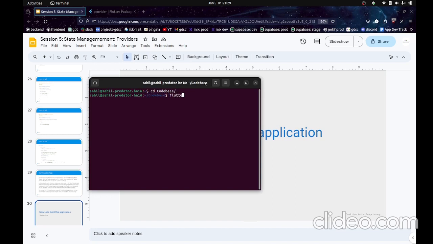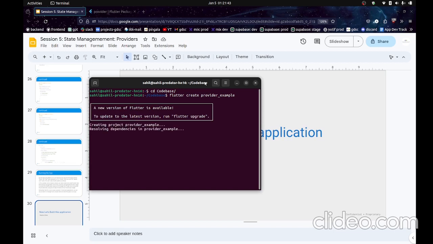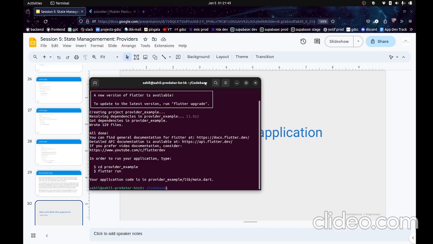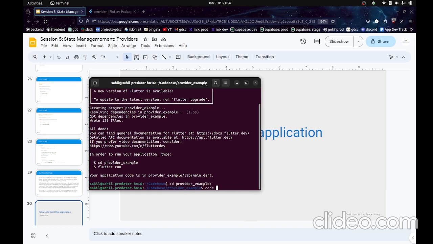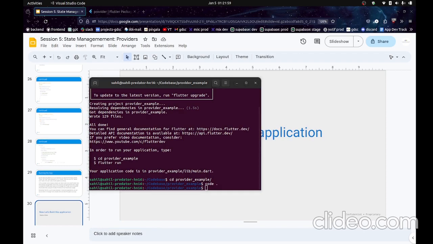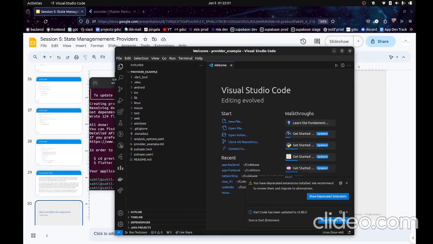I'll create a new application named Flutter Provider Example. Okay, once this is done, I'll just go to the Flutter provider example. I'll open VS Code. So yeah, I have my VS Code ready.